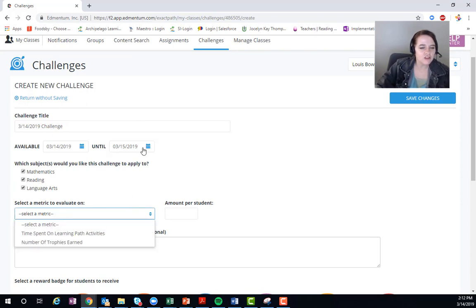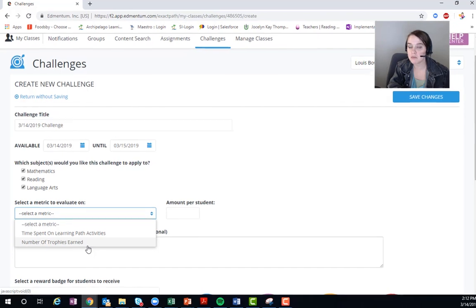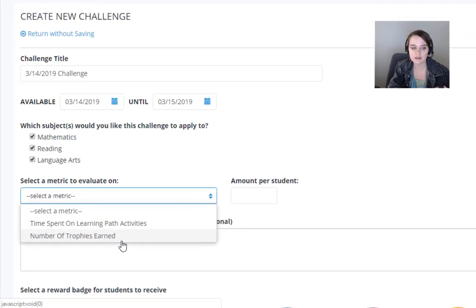This is a way for you to incentivize your classroom. So there are two types of challenge, like I mentioned. There's time spent and number of trophies earned. So like I mentioned earlier, trophies are what students earn when they complete a progress check successfully. When you're first starting out, I feel like time spent is a good one.